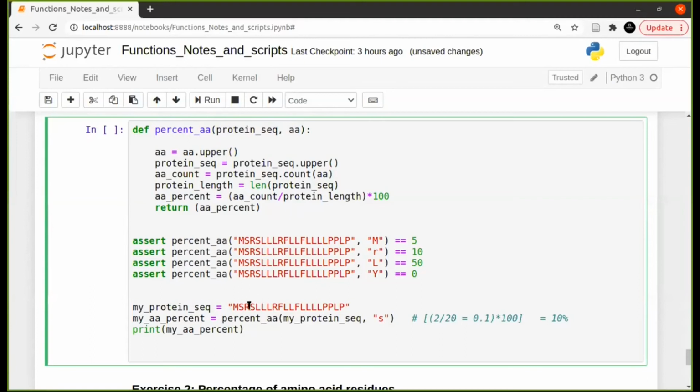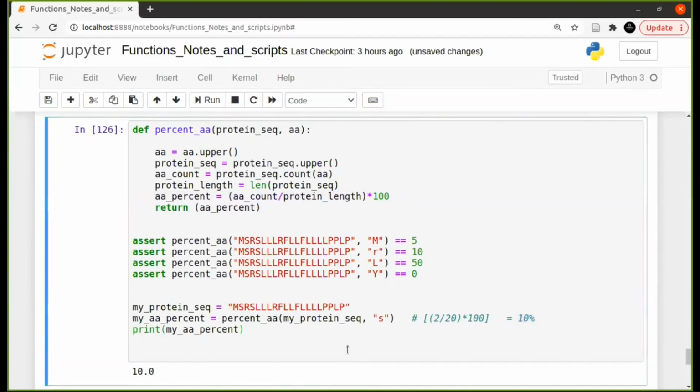And I would then check, okay, S is there only once, and this is 20 amino acids long. Is S only there once? Twice. It's there twice. So it should be 2 divided by 20, and then multiply that by 100. This is what the function is doing in the background because of what you've given it here. And it should give you 10. And then you print and you check if it's doing exactly the same.